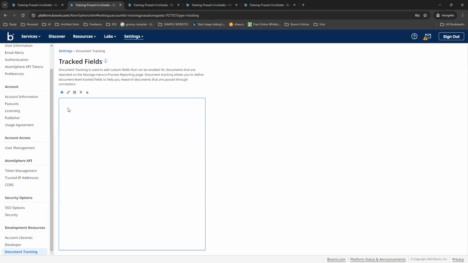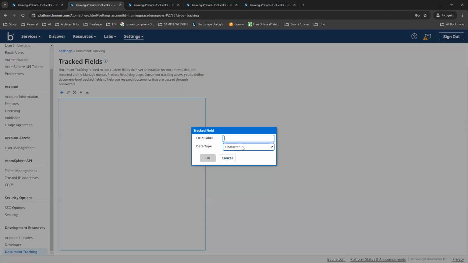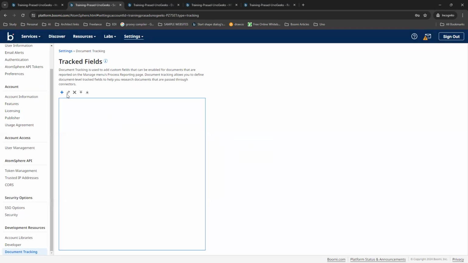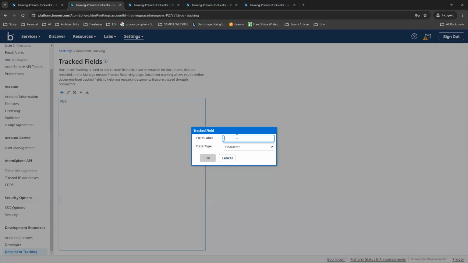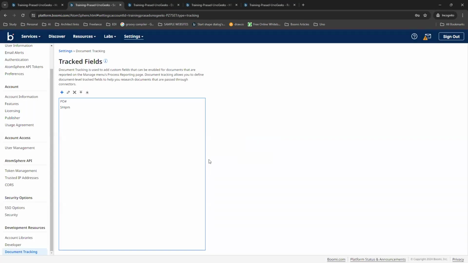Document tracking is something I've been mentioning or showing in the process reporting tabs. You have a list of tracking fields which you can create from here. Let's say I give a tracking field value PO number, and another I give something like shipment number, for example. So these are the tracking fields which I have created over here, and these will be available across the platform, across the account now.